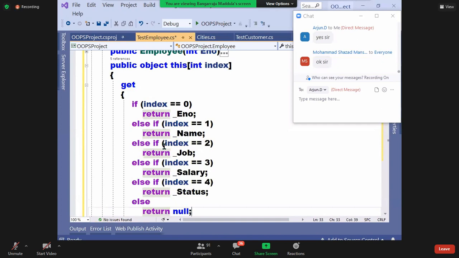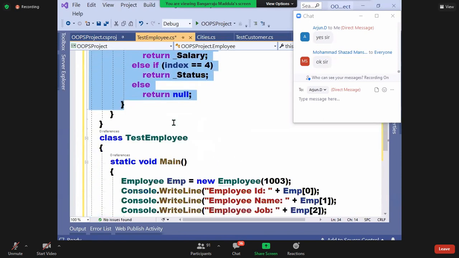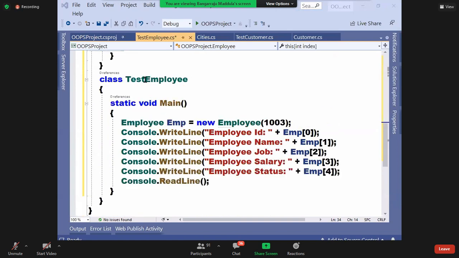If you give a wrong index, what you'll get now? Null. See guys, I've written the getter only. I did not write a setter. Setting is not possible. Only getting, read only. And you see now the code, no errors here. Try to run your code and see.